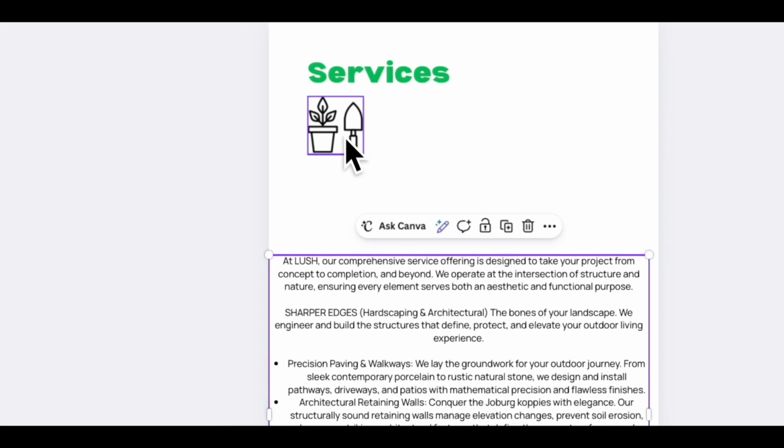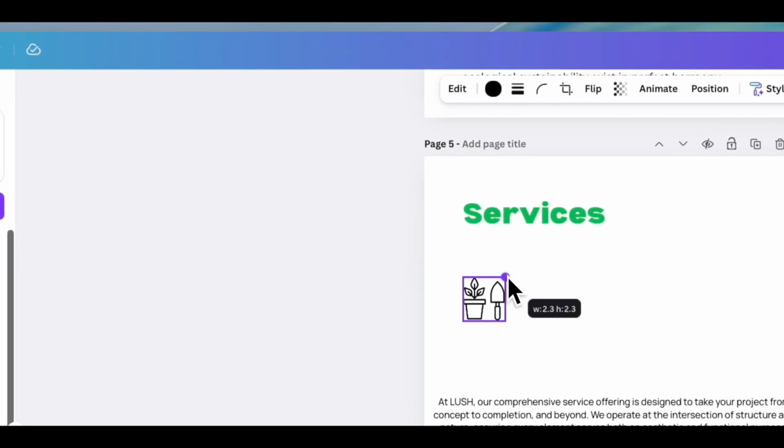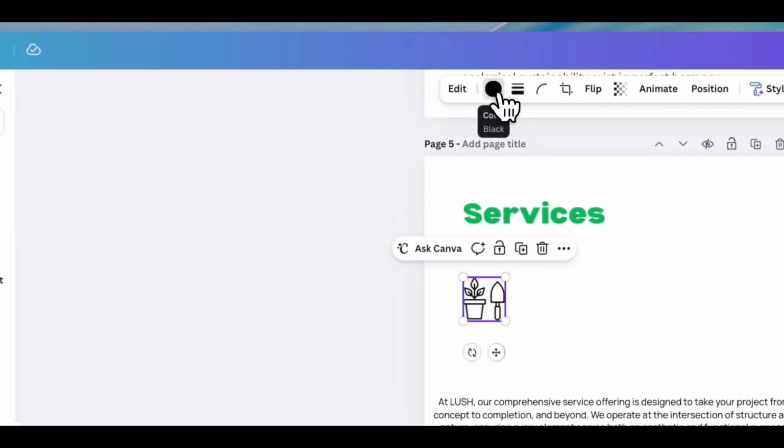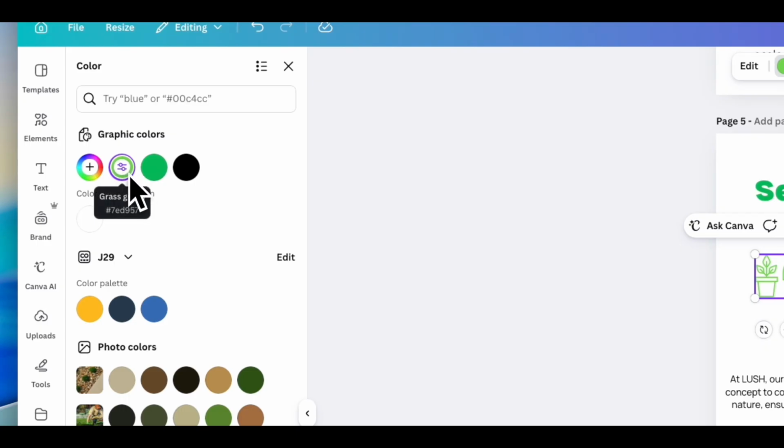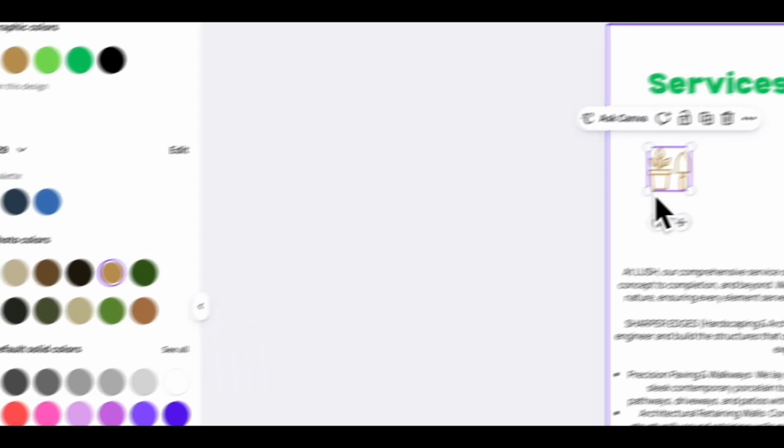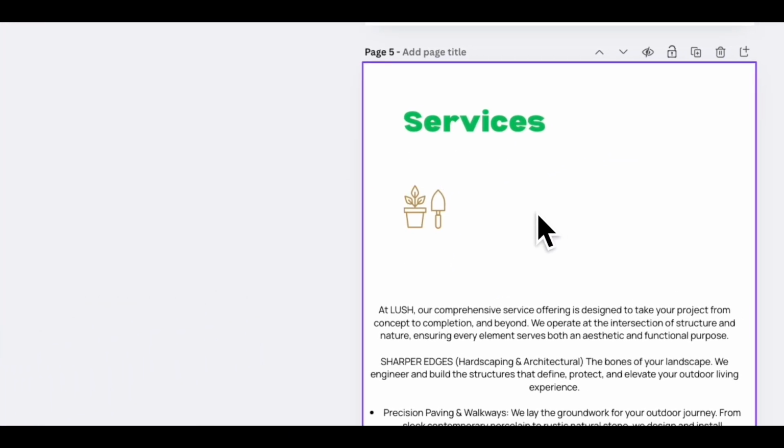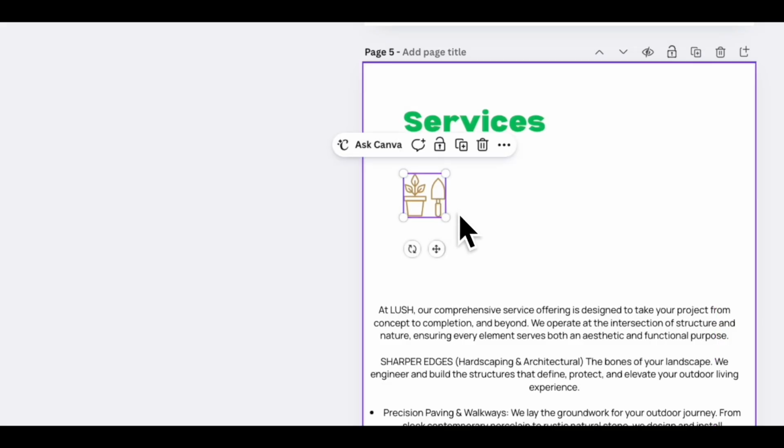I'm just going to bring the text down a bit, make that a bit smaller. You can also change the colors. So if you want to change that to like a green, you can. You can add it to brown. If you had brown in your brand colors, you could do that.